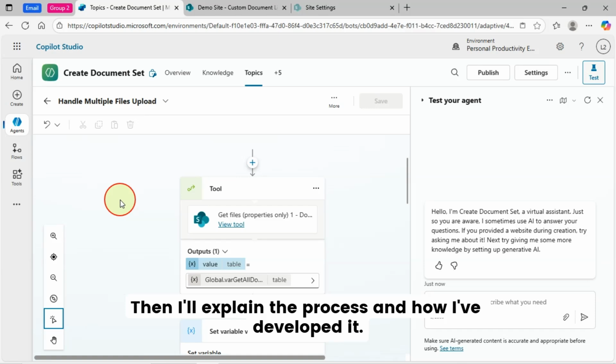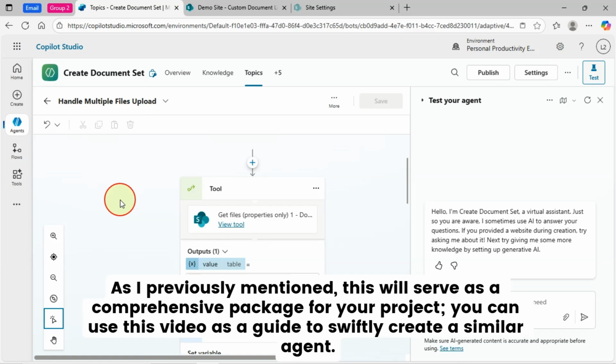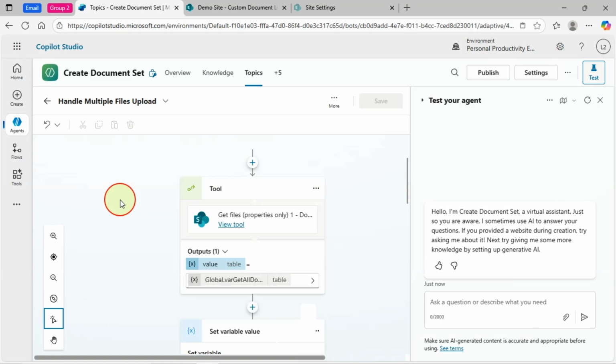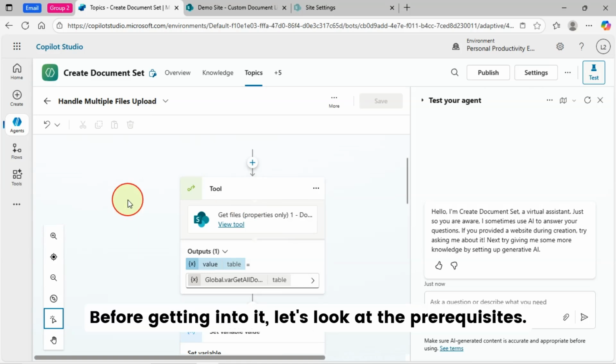Then I'll explain the process and how I've developed it. As I previously mentioned, this will serve as a comprehensive package for your project. You can use this video as a guide to swiftly create a similar agent. Before getting into it, let's look at the prerequisites.